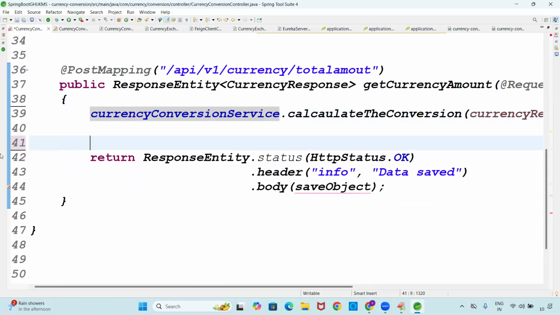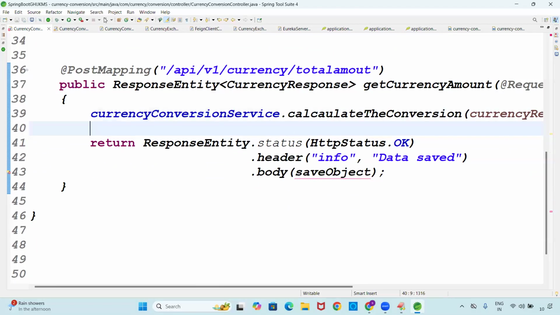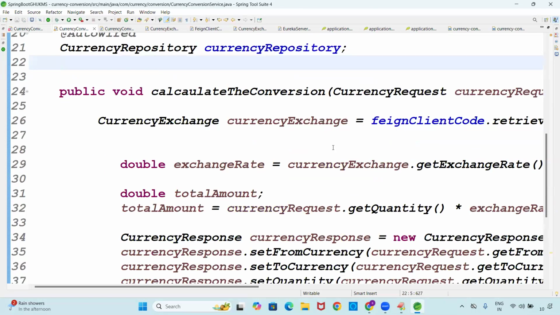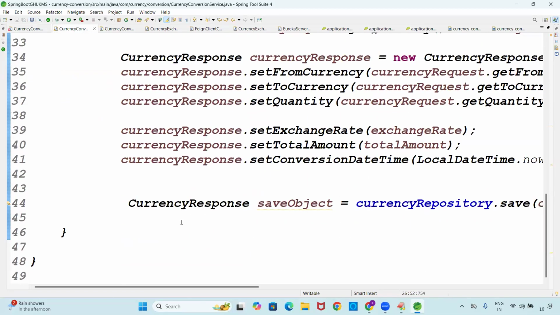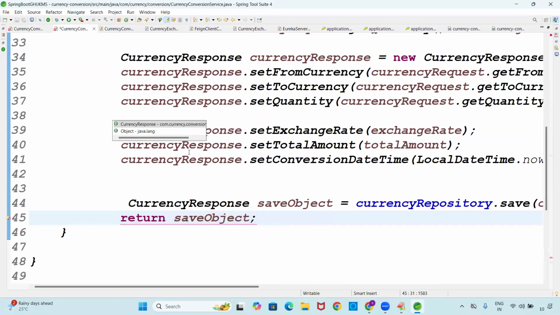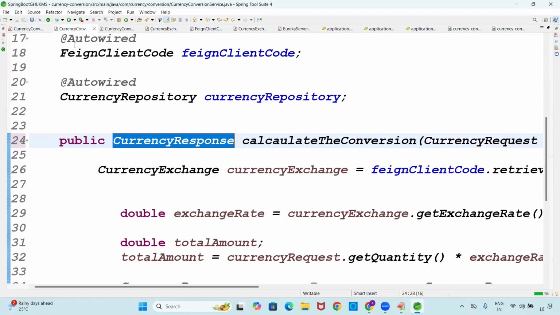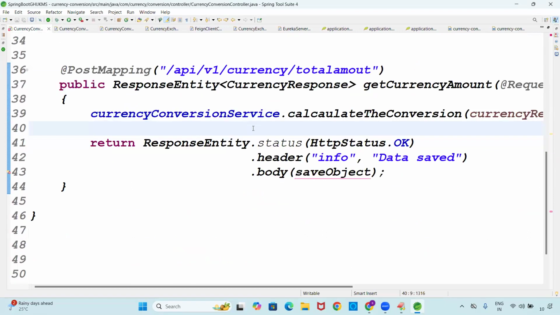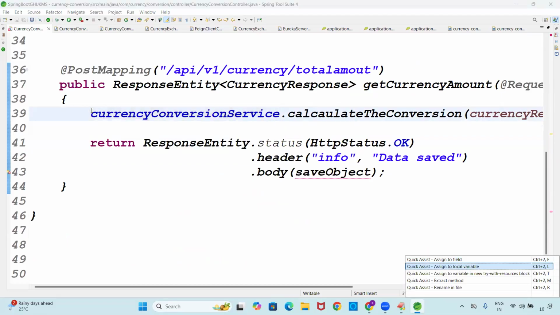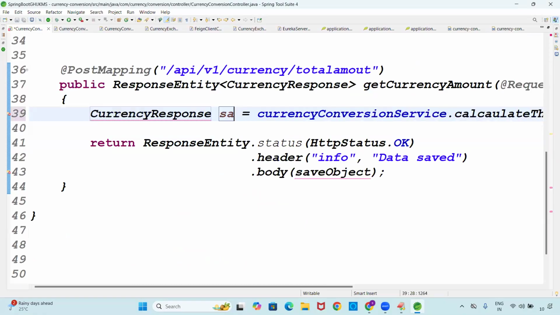The service layer. Once the input is sent to the service layer, the service layer gets executed. This is the Feign client get exchange rate, and all of it saves the object and returns the saved object. Return what object here? The saved object. Once you return the saved object, place the cursor and change the return type to the currency response object. Then it comes to where you are calculating in the service layer. Then we need to hold that return value, guys. Hold the return value. What object is it here? The saved object. Then we need to return the saved object.